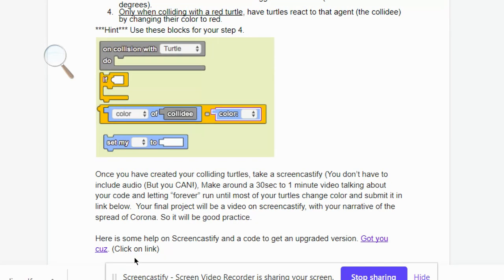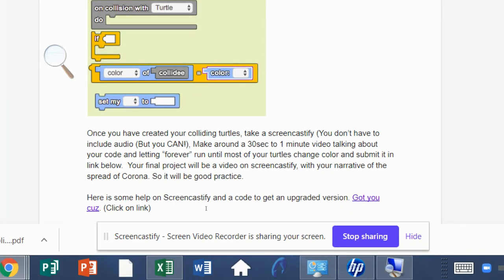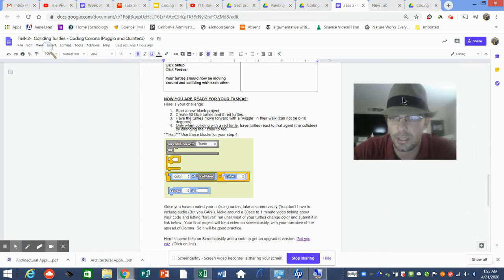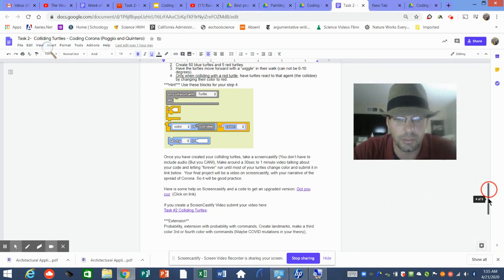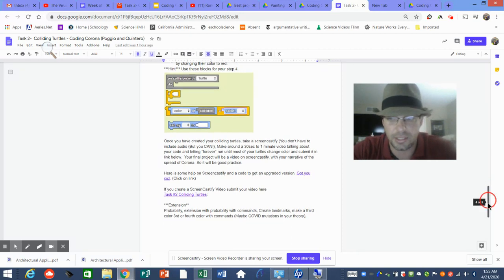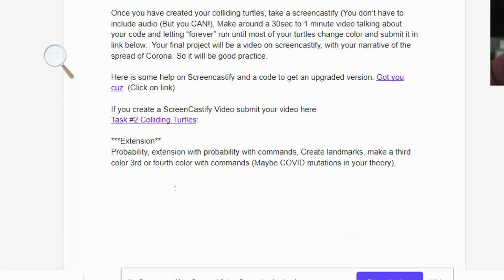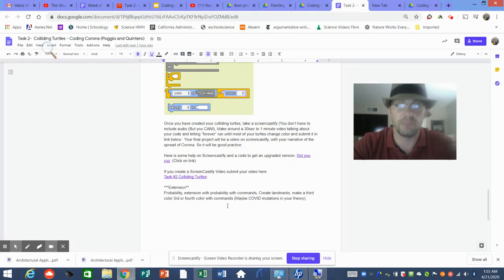So here's some help with your blocks. And just another reminder, I always like to make sure we have extensions so that those of you that want to take your code a bit farther, you can. And some of the extensions from this one more time. Let's have some fun with this probability block, and maybe creating landmarks to represent cities or areas of infection, and then adding colors because that might work out with your COVID model as you're going through the rest of your tasks. So I think that's about it for task number 2, colliding turtles.